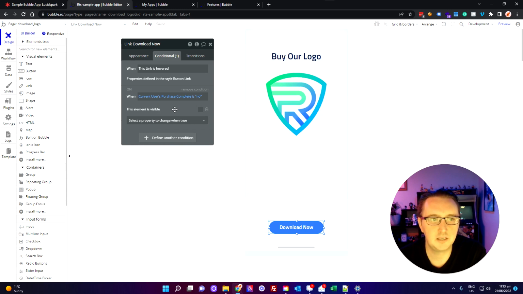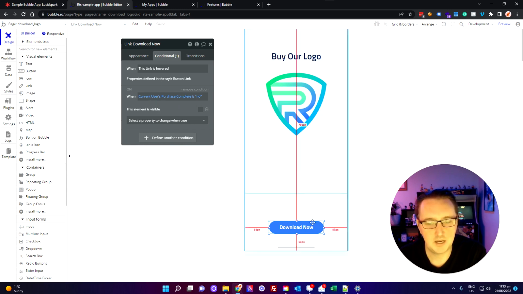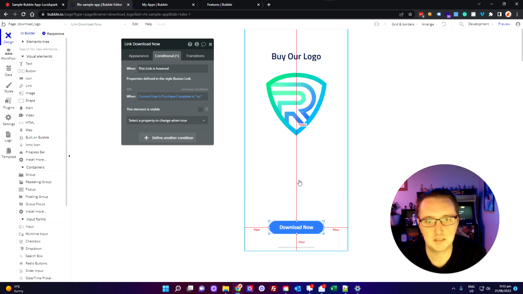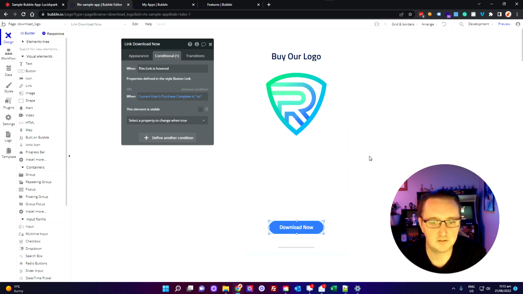So what have we done here? Basically what we've said is that if they somehow make it through to this page, but they still have the purchase complete is no value against their user account, then this button is just going to disappear completely. That way we prevent them from downloading the files even though they've made it through to this page somehow, and they'll have to go back to be able to complete the purchase to download the files.